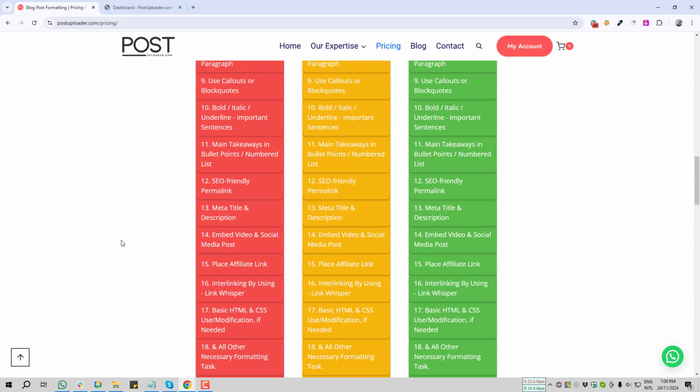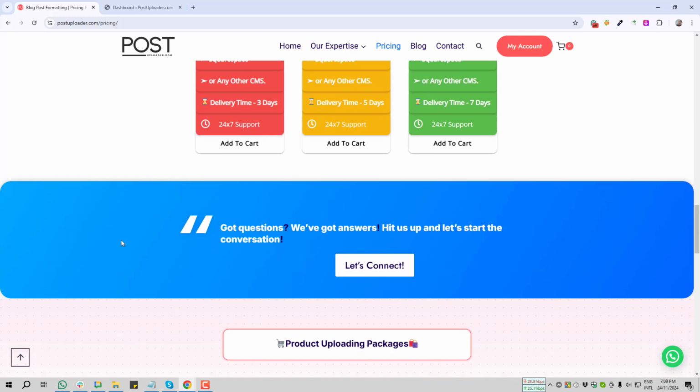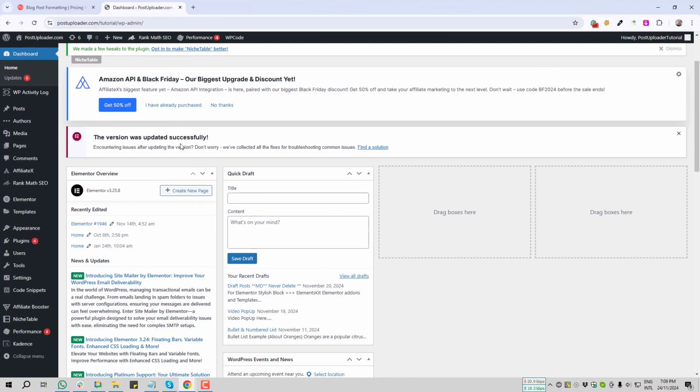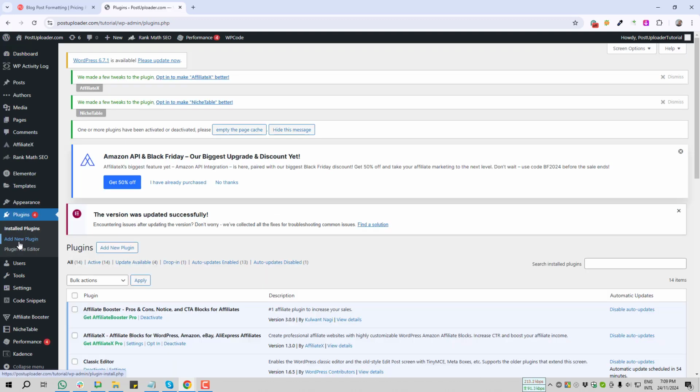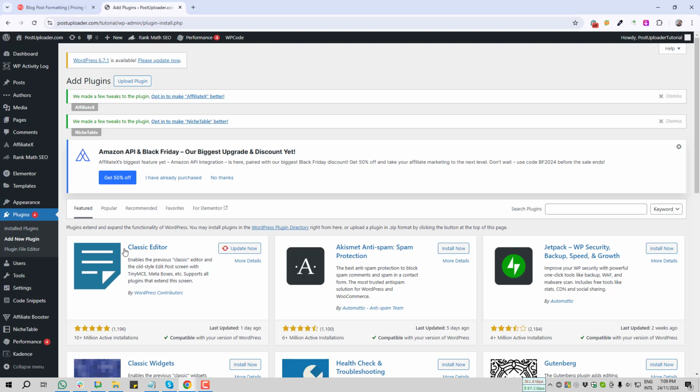Okay, let's jump into today's tutorial. Today I will guide how you can install and connect your website with Jetpack plugin. Firstly, I need to visit my plugin section. After that, I have to click on add new plugin, and after that I have to search here with Jetpack.